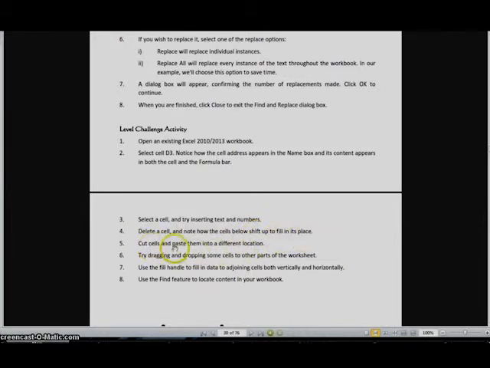Cut cells and paste them into a different location. Try dragging and dropping some cells to other parts of the worksheet. Use the fill handle to fill the data into adjoining cells both vertically and horizontally, and use the find feature to locate content in your workbook. Pause the video and try to do this small level challenge activity, and from here that's where our next video will begin.